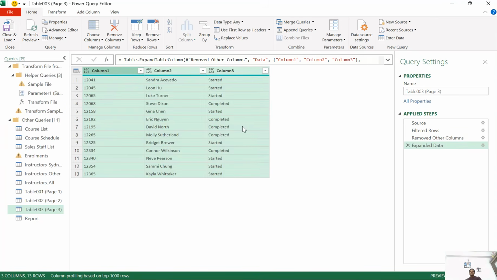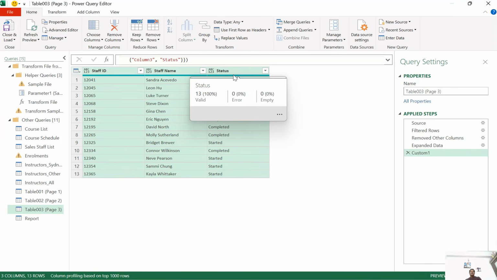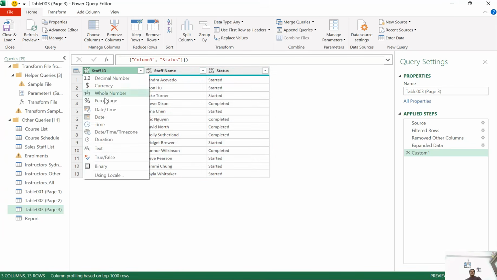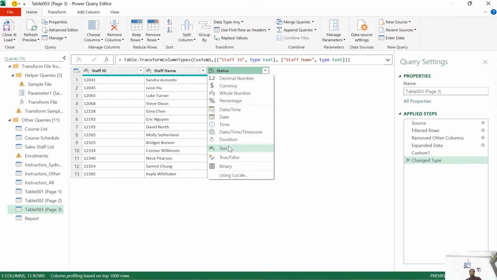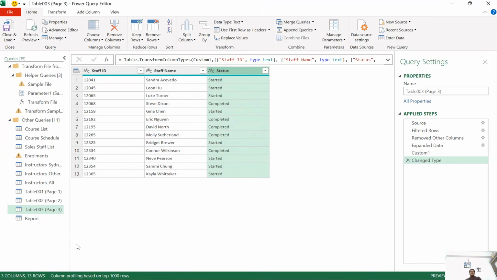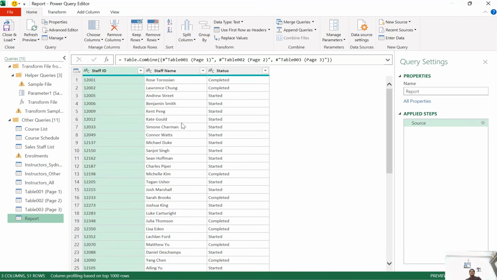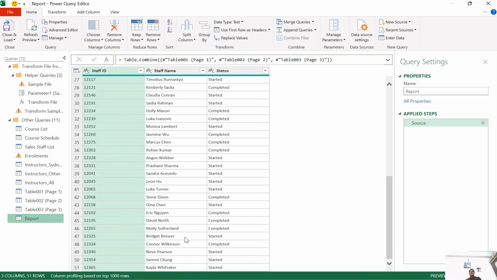Click on OK. Now here I am going to add one step. So I am going to select fx, that is add step, and I am going to paste my M code over here to make sure that the headers are renamed appropriately. Now let's select the data type: text for the staff ID, text for the staff name, and text for the status. And you will see the report is prepared automatically, which is appended.